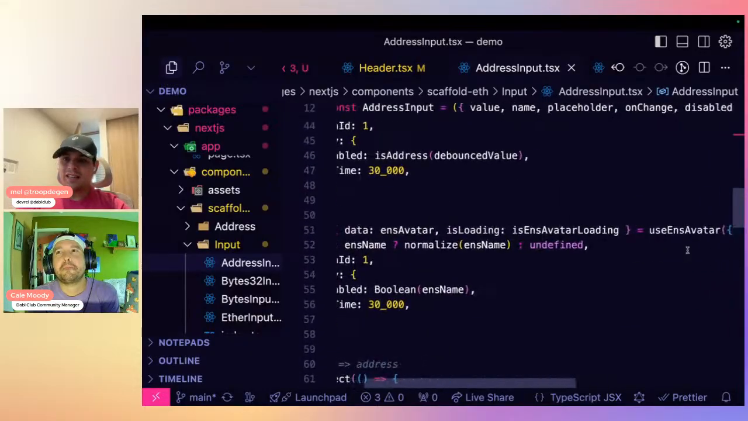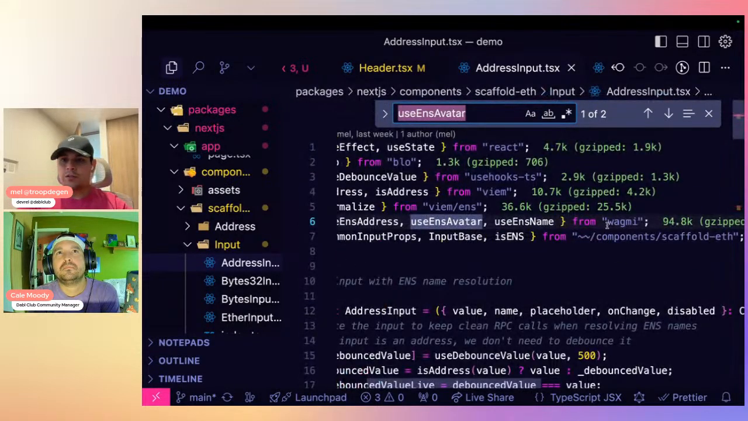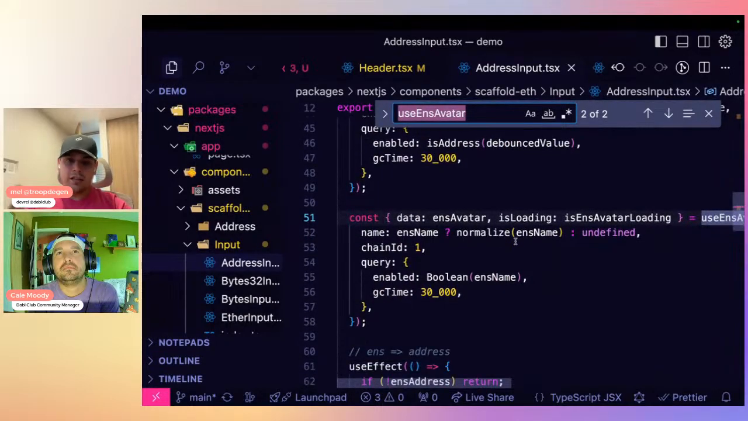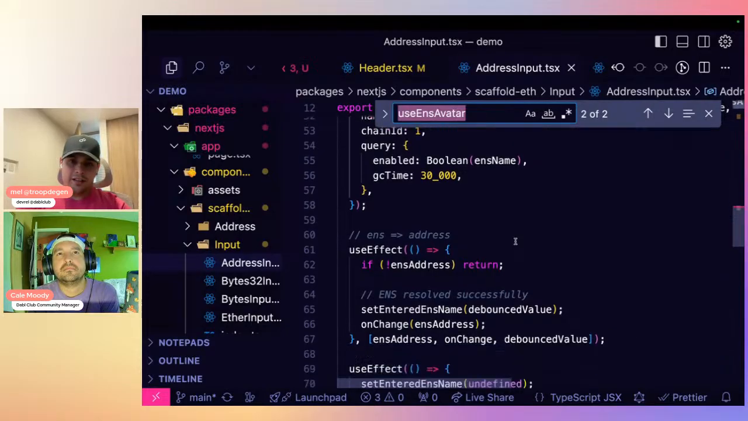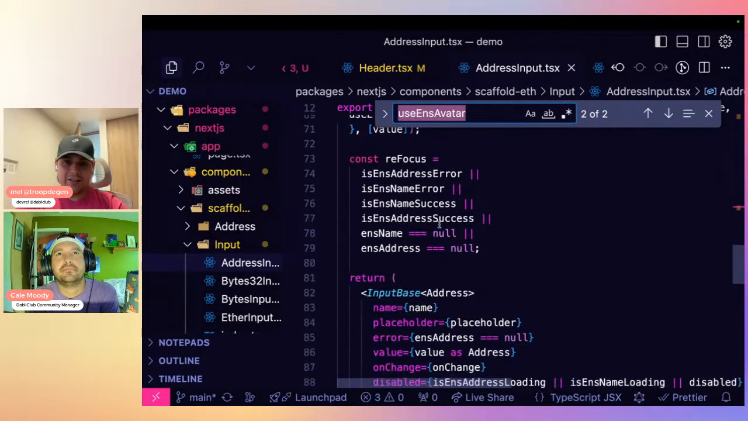But that's when you start clicking and say, hey, why this ENS avatar? Where are they using it for? Okay, so it's from Wagmi, so that's how they use it. Okay, so I can copy this code and apply it when I like. If I don't like anything, I can just ignore it. But that's how you get better, by clicking and checking.